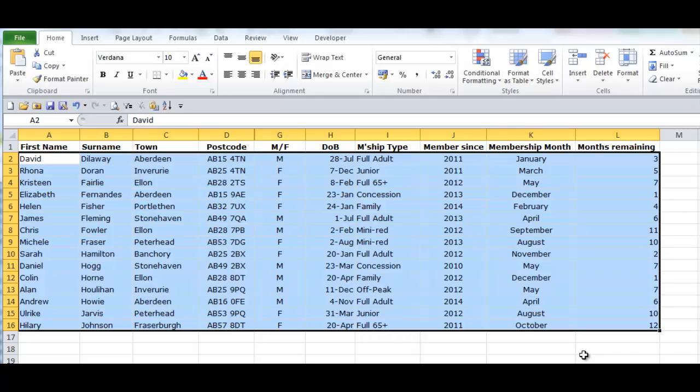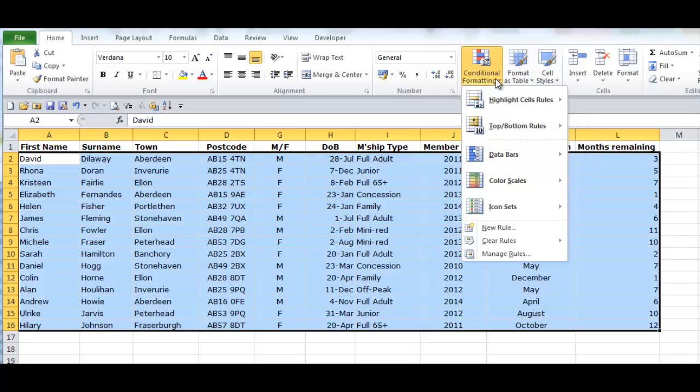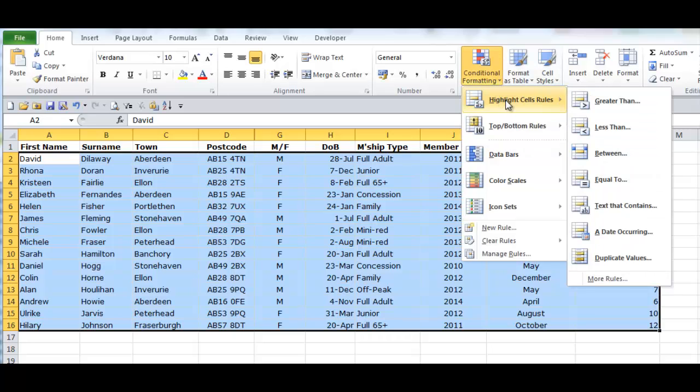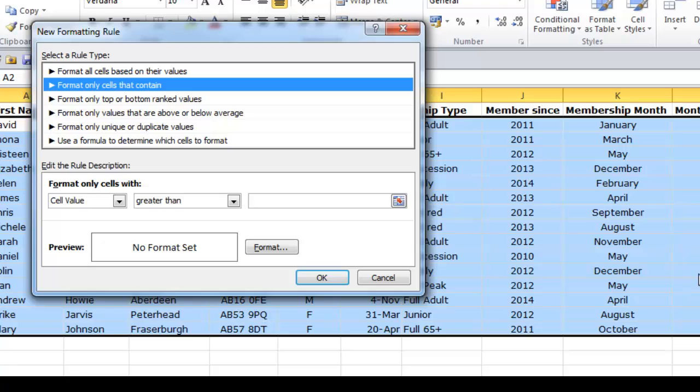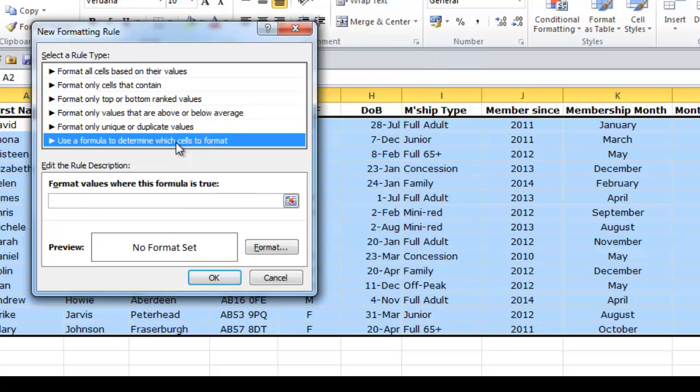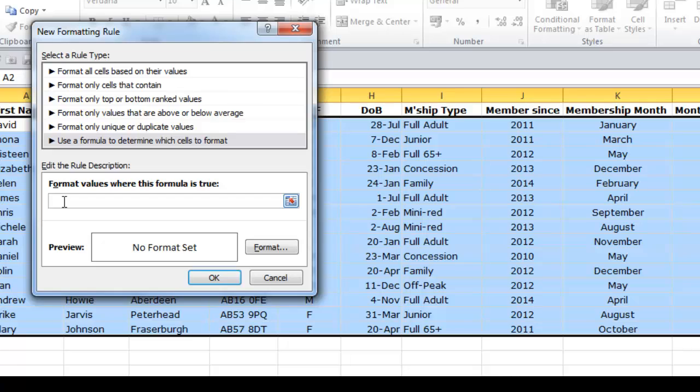Then click Conditional Formatting on the Home tab. Choose Highlight Cells Rules, then More Rules to bring up the New Formatting Rule dialog box. Now choose Use a formula to determine which cells to format. In this field here, type equals $L2 less than 3.